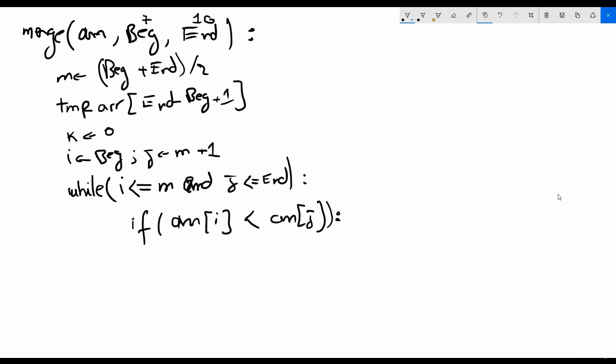So let's do that. So temporary array, temp r of k takes array of I. But of course, whenever we add an element to the temporary array, we have to increment it. So here we have k++, and whenever we read an element using the I counter, we have to increment I, because that element has been already copied. So we increment I.